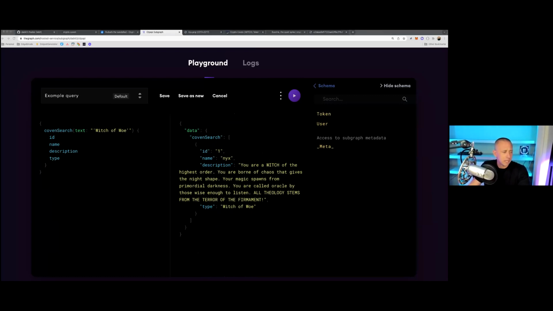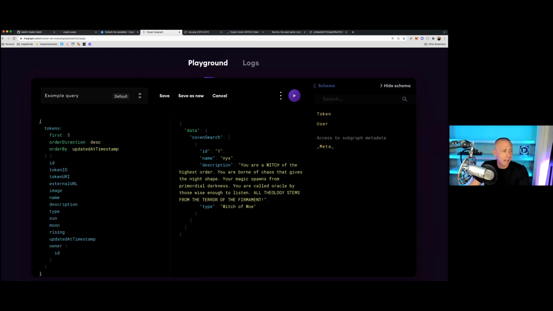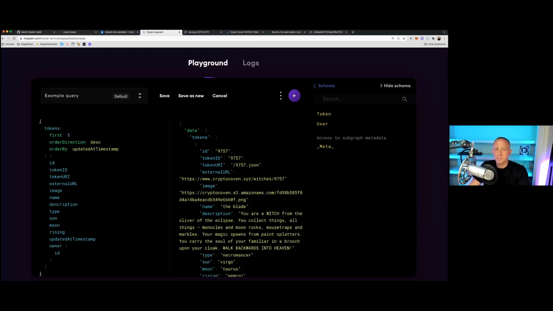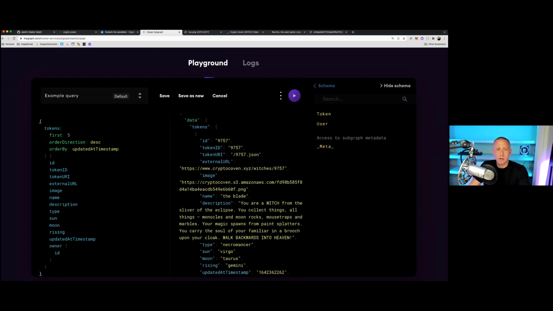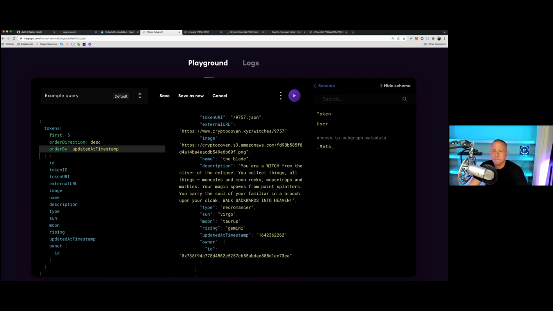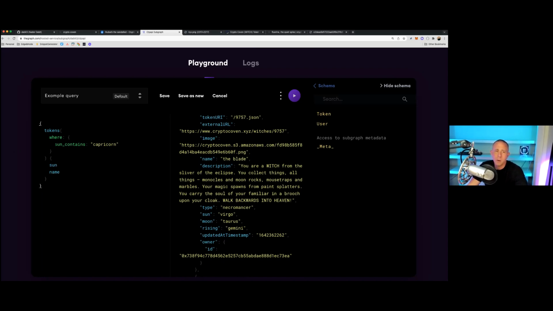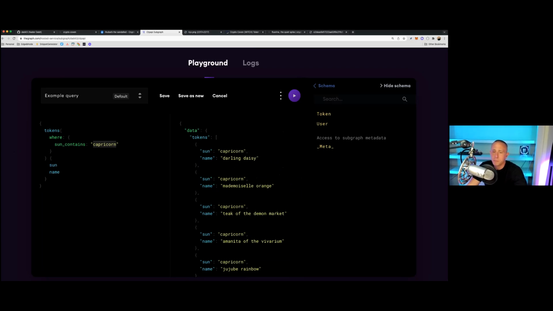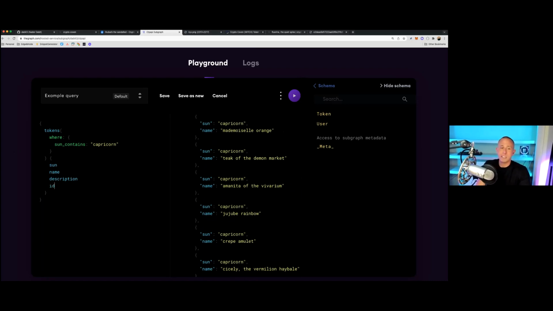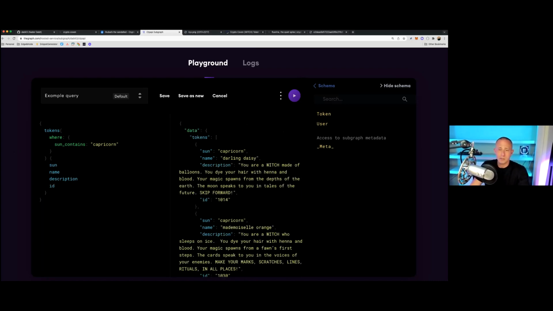You might want to change the order direction. Let's say we want to order by the last one that's been transferred. So there we're saying order direction is descending and the order by is the updated at timestamp. And then we can do filtering. I have this query set up where we query for where their zodiac sign for the sun is Capricorn. And then we have that. The cool thing about GraphQL is that you can just return the information that you want. You don't have to return all of this information. You can return whatever you like.